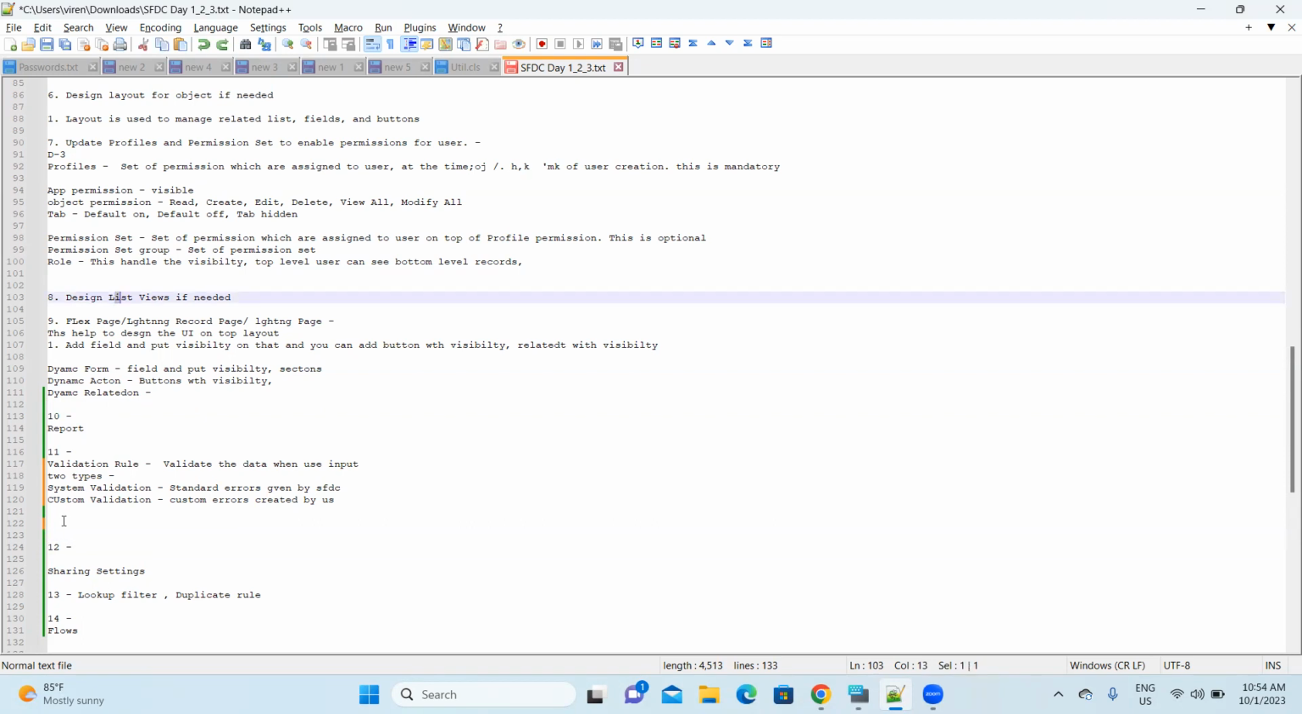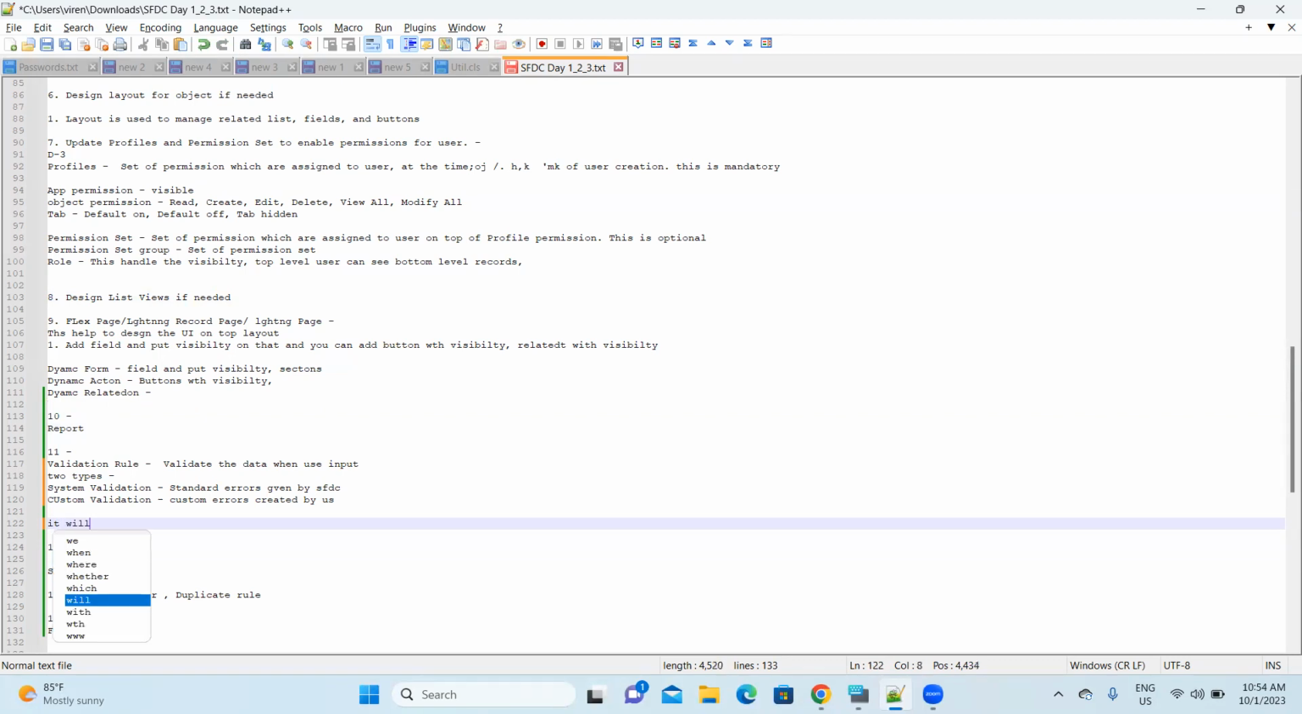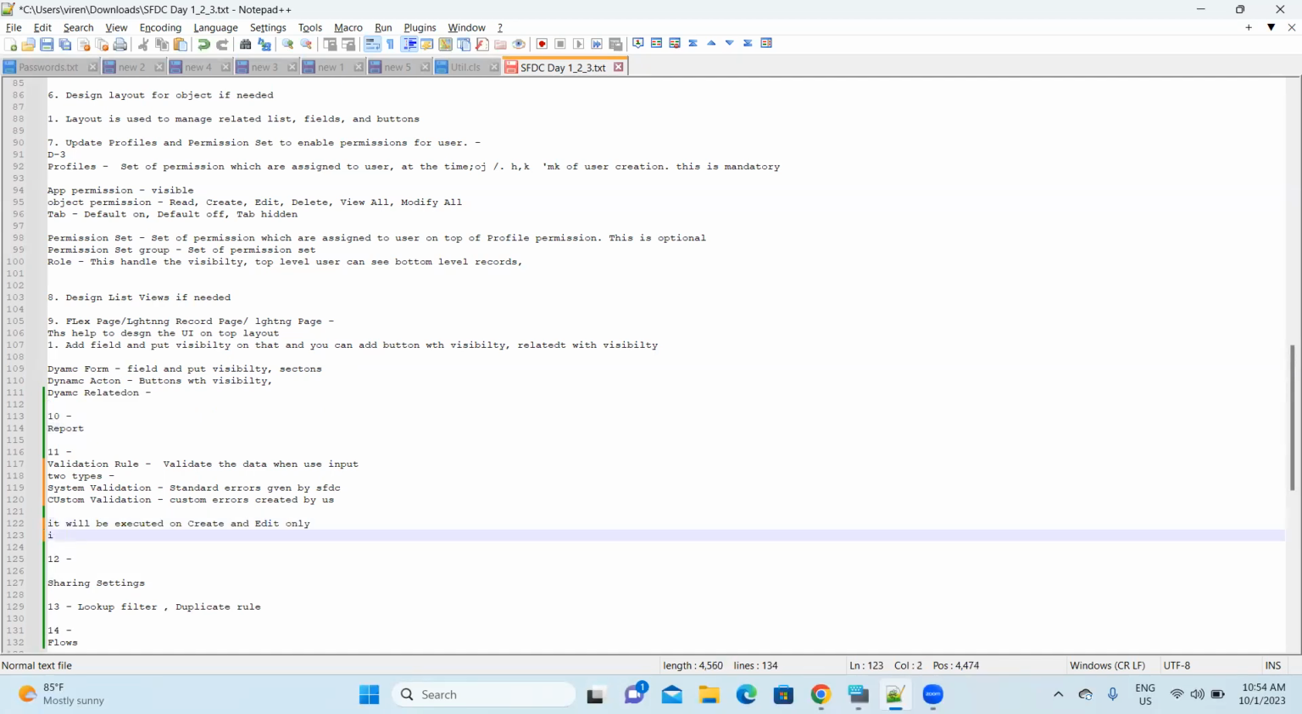So this is a basic definition and use of it. It will be executed on create and edit only. Okay. When I say only, it will not execute on delete. Remember this, guys, and undelete.